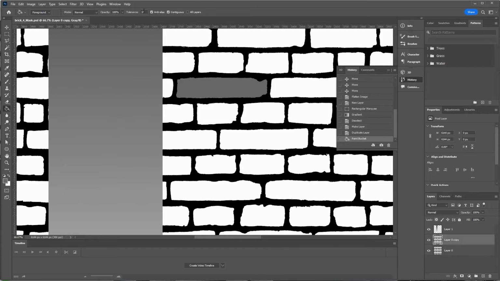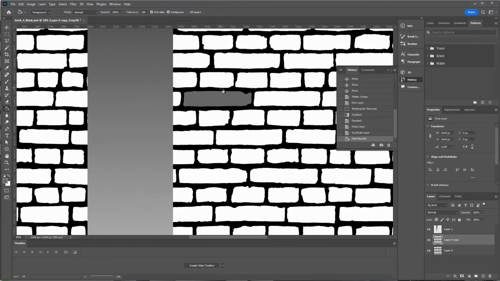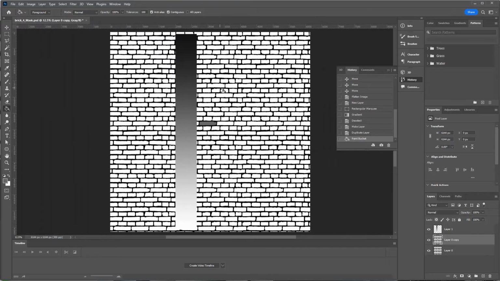Now notice the tolerance is 10, and I'm getting this little bit of white around the edges, so I'm going to undo that, take the tolerance up to 100, and that's much better. I'm still getting a little bit, but I can live with that. And so let's zoom out, and I'm going to spend the next probably 10 minutes filling a majority of these bricks with various different colours.